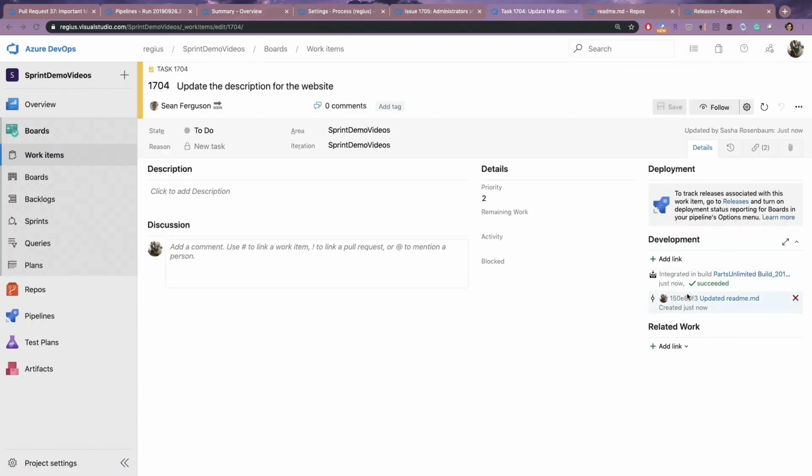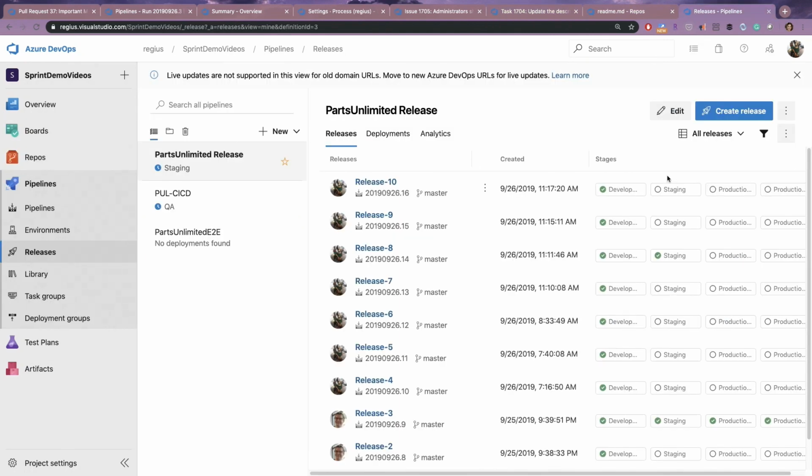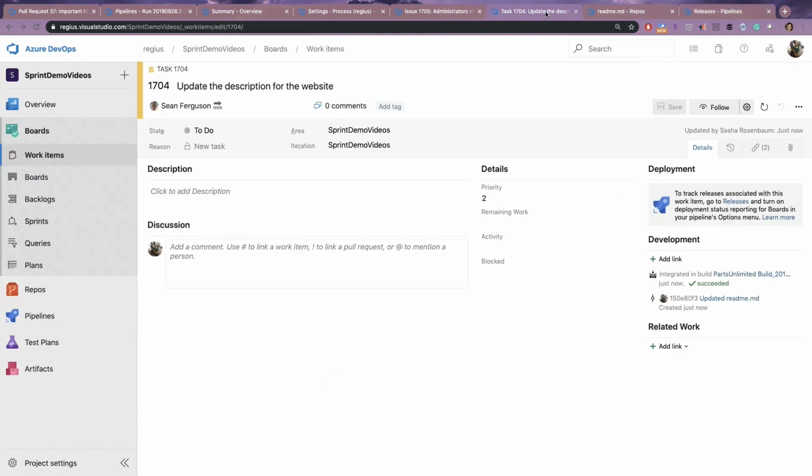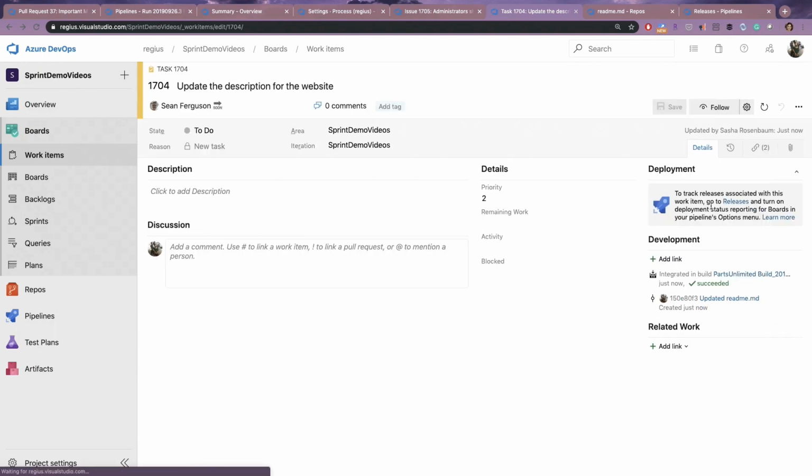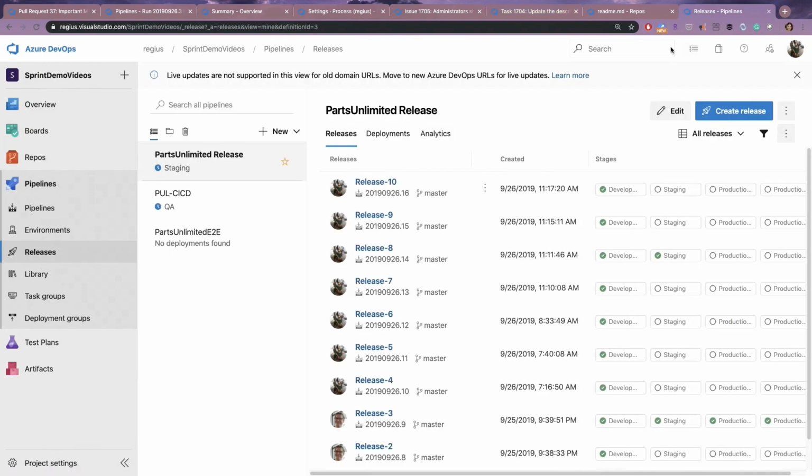And you'll see that work item got linked, which is great. And then you'll see here, I should have a release that's gotten at least to one level. So now you'll see the work item still shows this nice little blurb saying how to configure it. So I'm now going to show you how you would configure this new deployment integration.